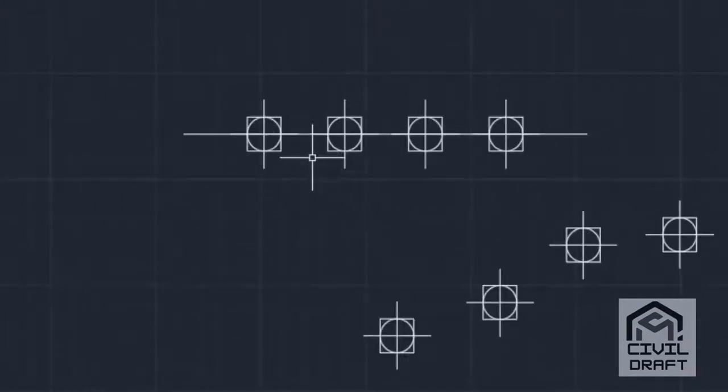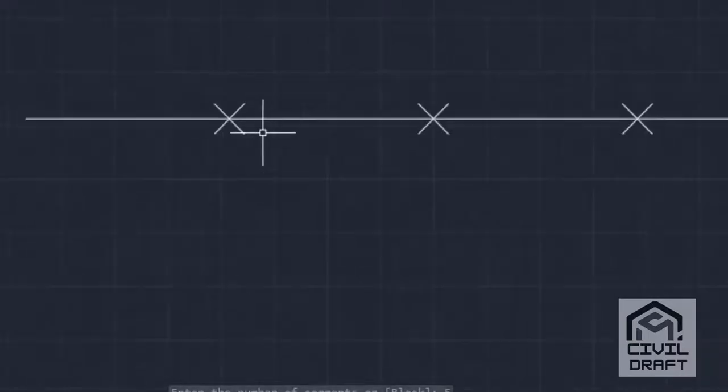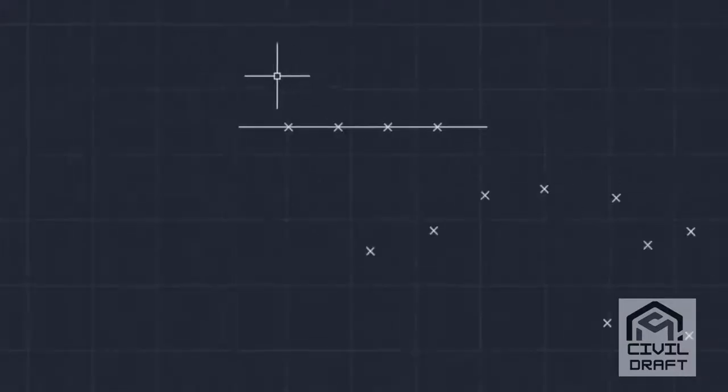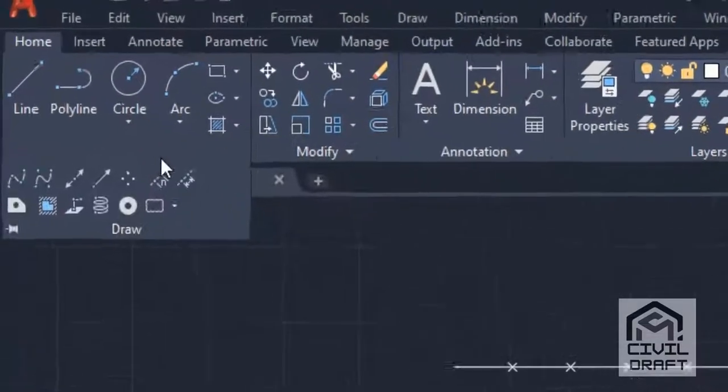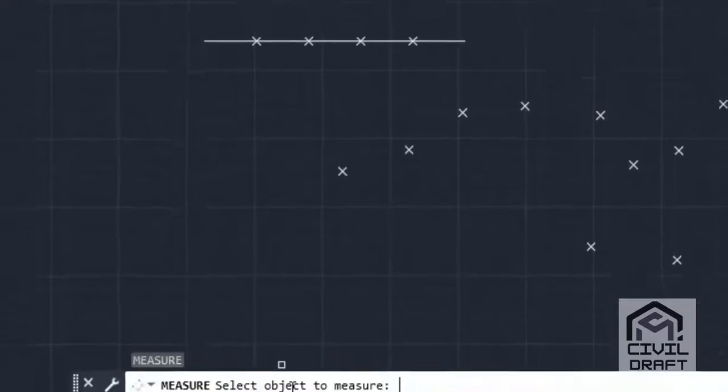If you would like to change the point style, you can go here, go to Point Style. Here I'll select this, and I'll give the value 5. Okay, the point style is also changed. I hope there is no confusion in the divide command. Okay, now there is a measure command. Here it is. You can type ME, enter.